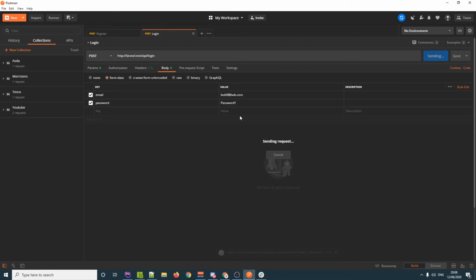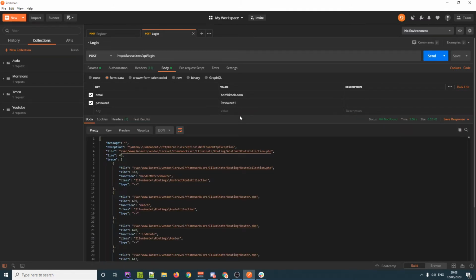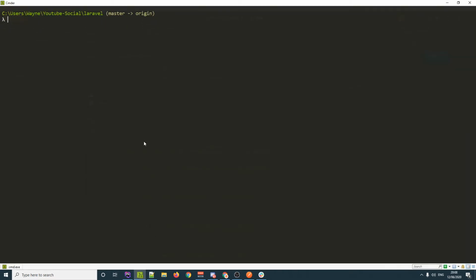Let me try and log in here. Let's see what happens. Might take a few moments. So we can see it's not working now because it's saying it doesn't know what this route actually means. And we can always check, because if we go into the console, and remember I showed you, we have this php artisan route list. So if we run that, we should be able to get a list of our routes.